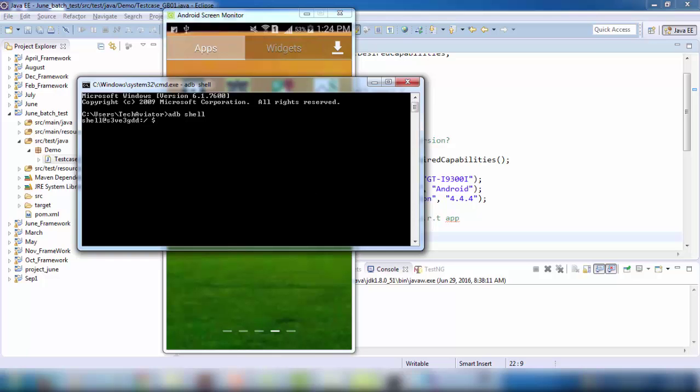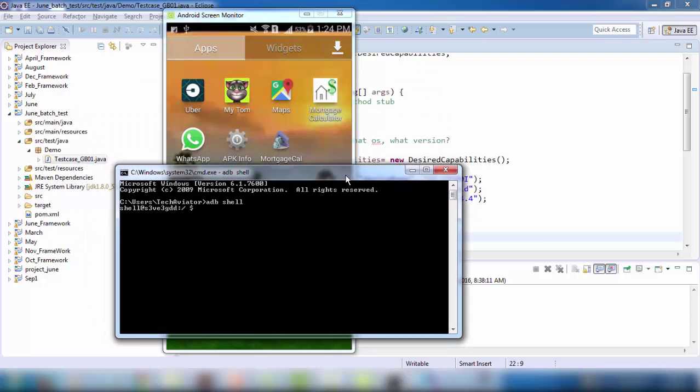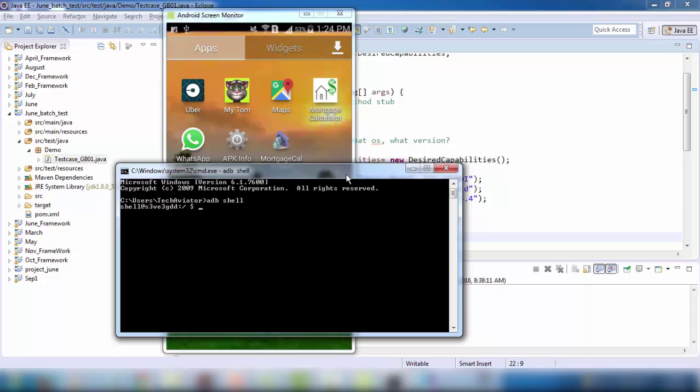Here you will be using something called the dumpsys tool. Very important, please concentrate, guys. How do you get the package name and activity? You need to get into the shell prompt, and there you will be using the dumpsys tool. The dumpsys tool will provide you the package and the activity.